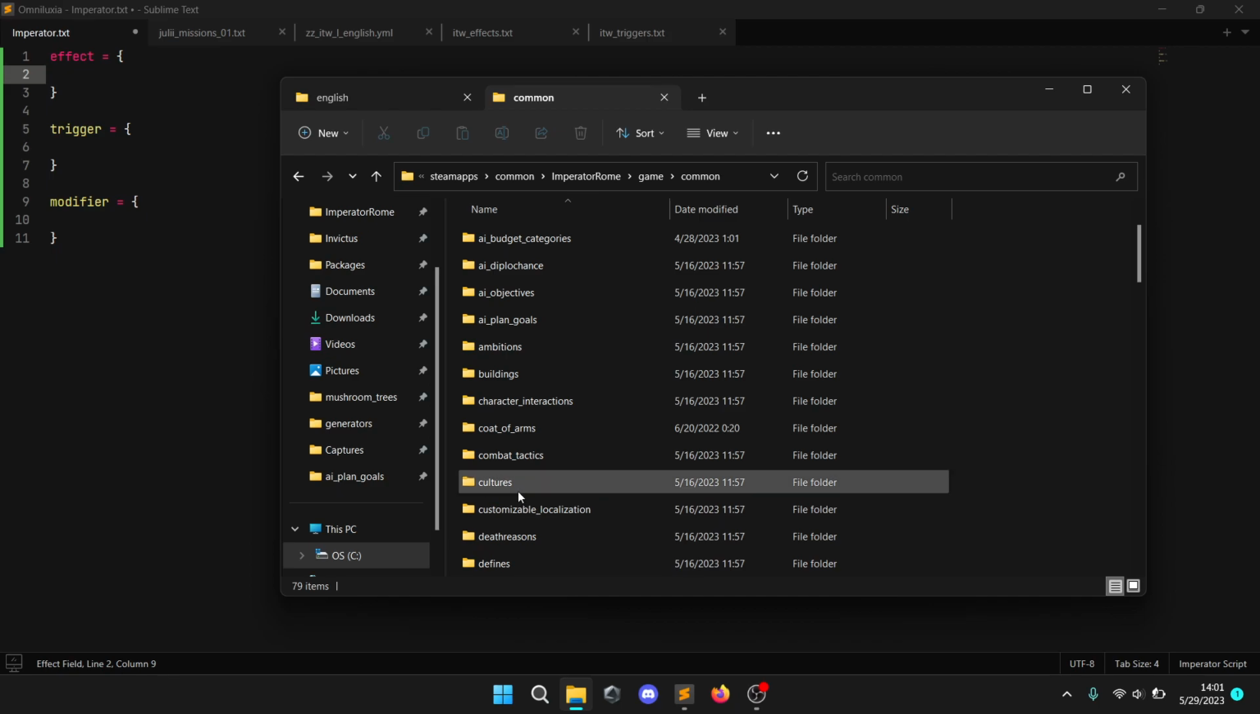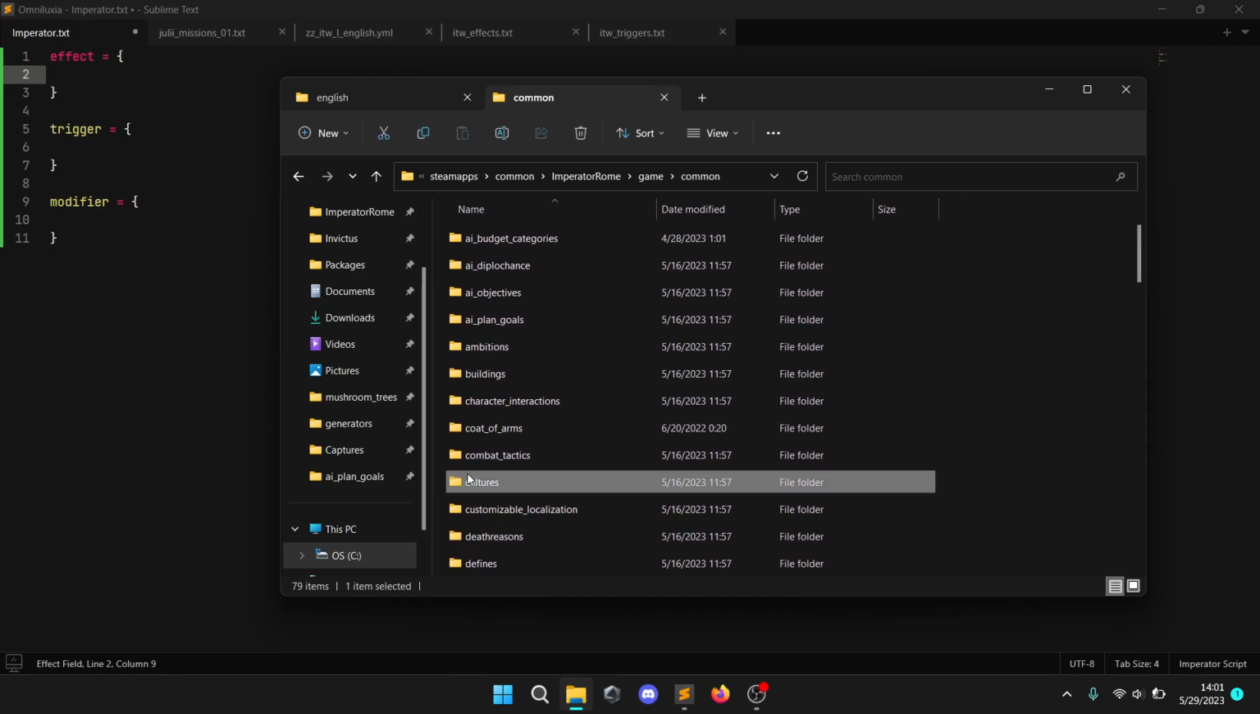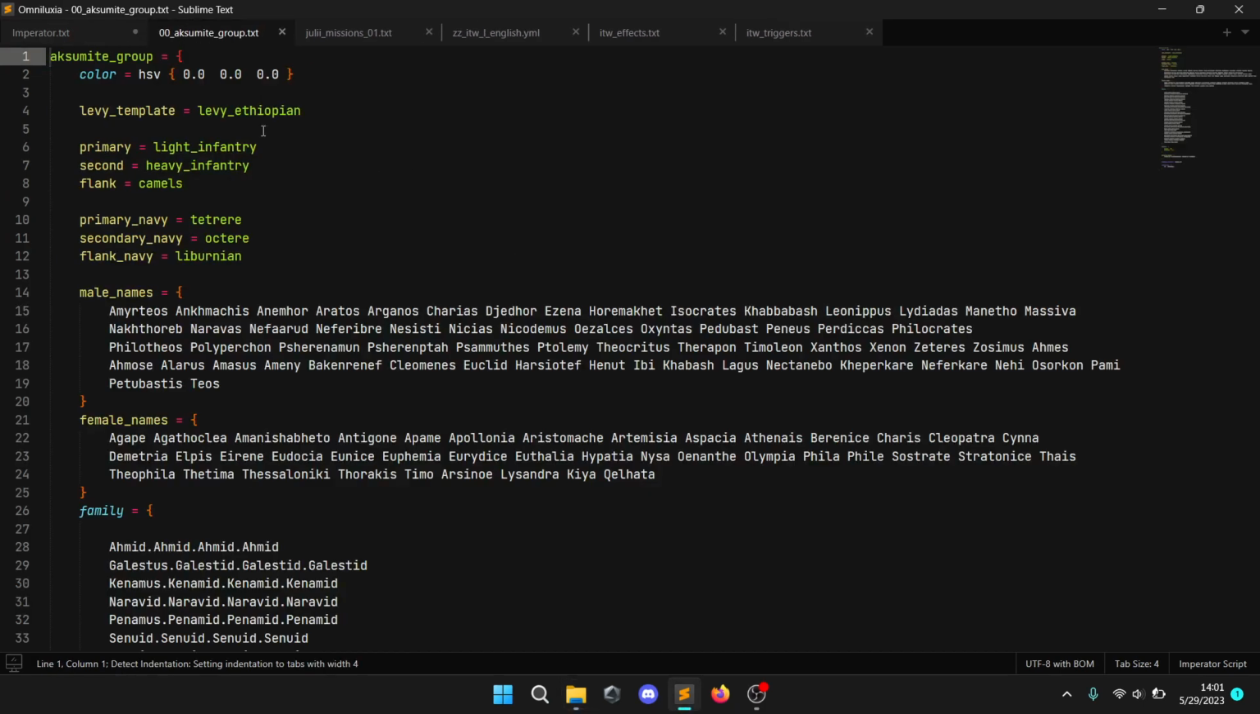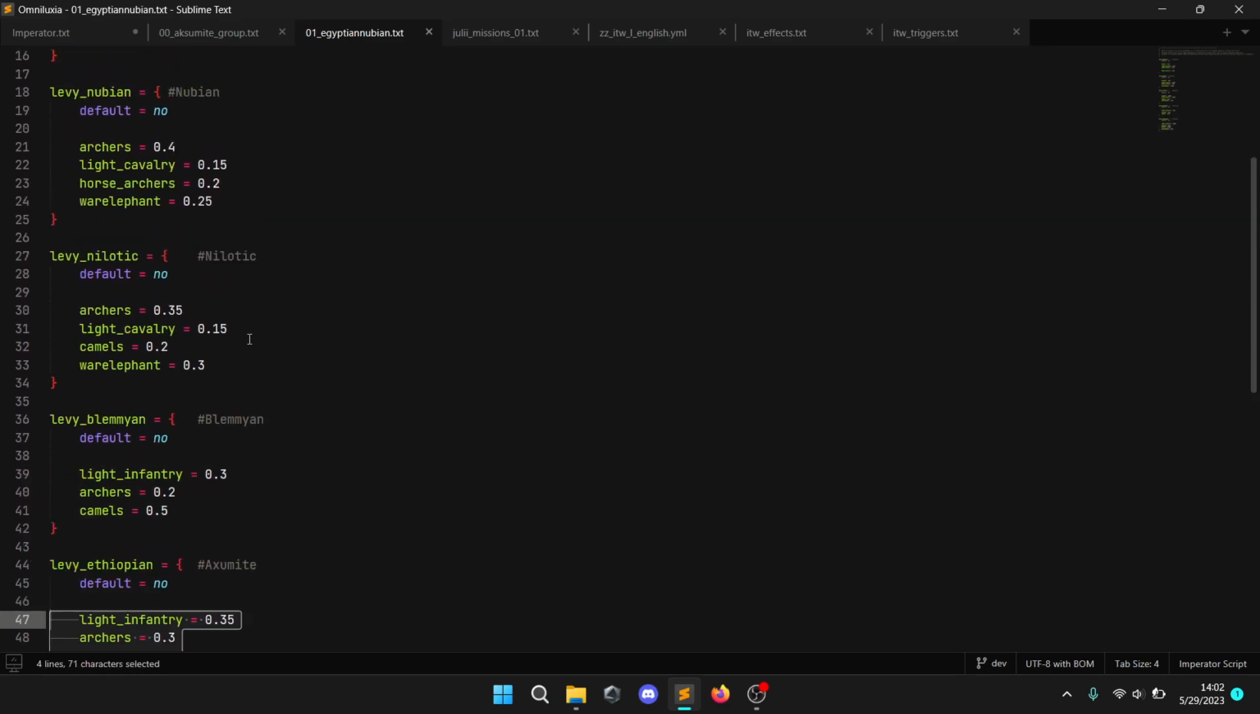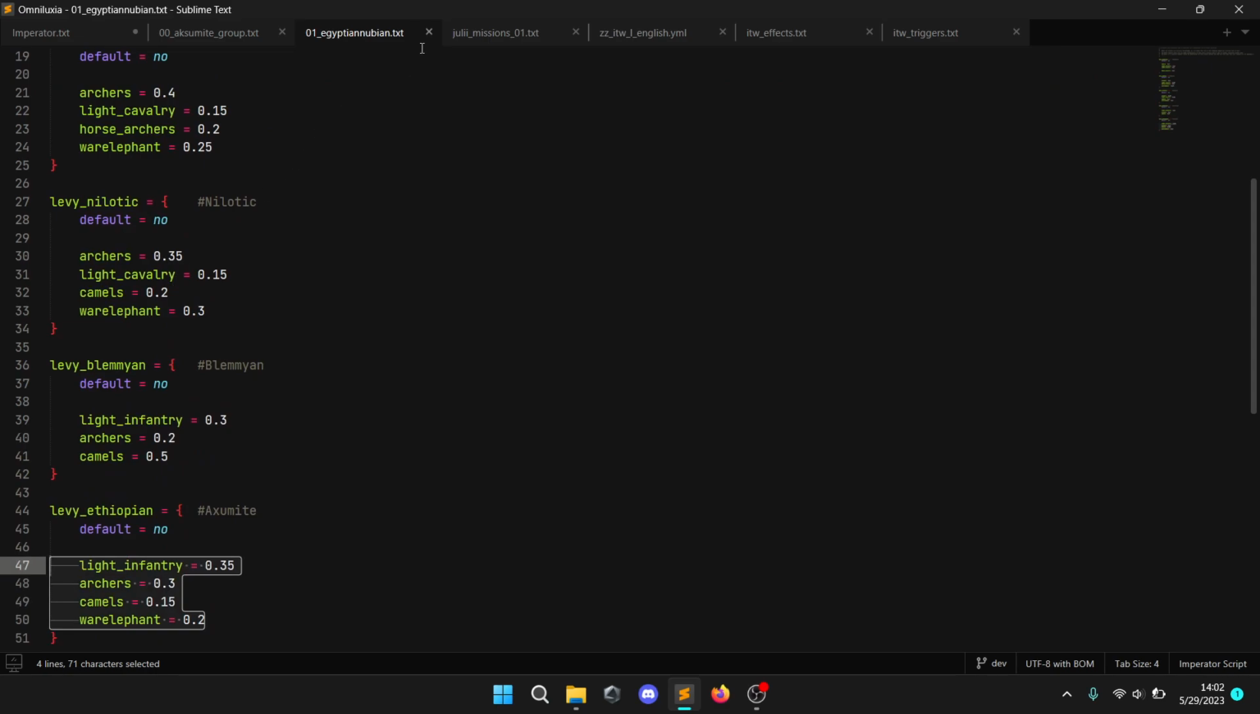Moving on. We don't need to talk about combat tactics or cultures. Well, let's go into cultures. So cultures have a color. Who cares about colors? There's levy templates. This is for culture groups. You can also define a levy template per culture, and it basically just defines the army composition of that particular culture.